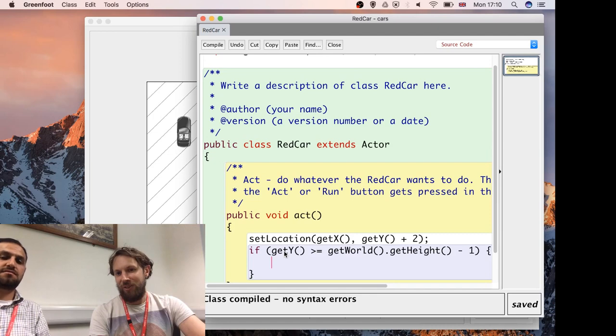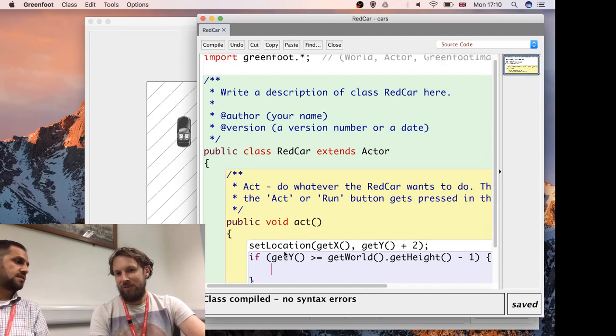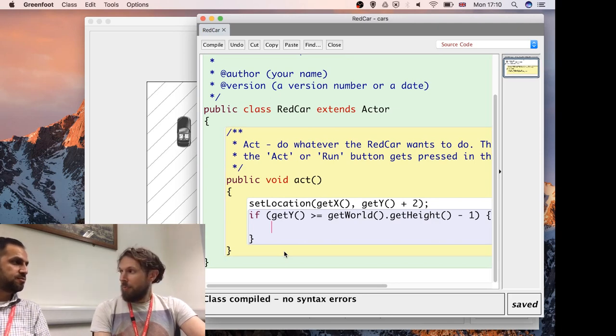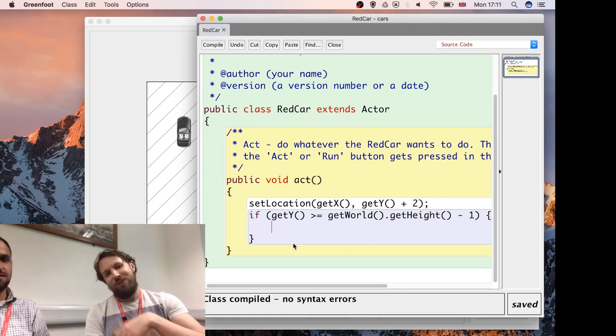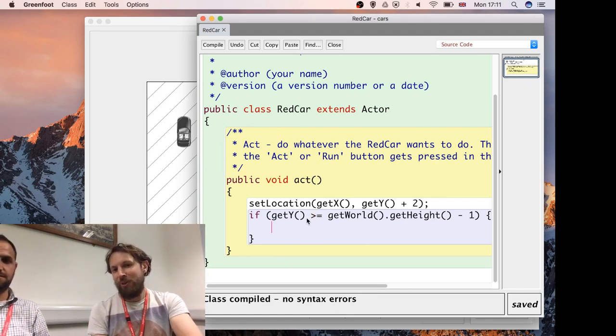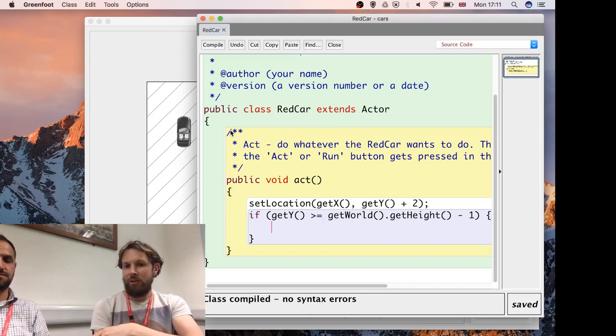Because you ask the car to drop 2 pixels each time, so it may reach bigger than the height. It will not because it's bound, but just in case. Yeah, it just expresses what we're trying to look for, really. But yeah, you're right. We could put equals there, with a double equal sign to compare for an exact equality.